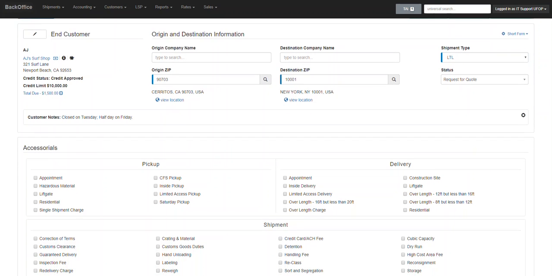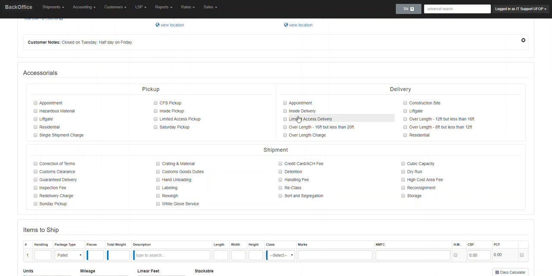Scrolling down a little bit further on the screen, we have our accessorial sections. We have pickup, delivery, and shipment accessorials. So if this was a CFS pickup, for example, you would just check off CFS pickup, and that would generate rates with the CFS pickup accessorial included.